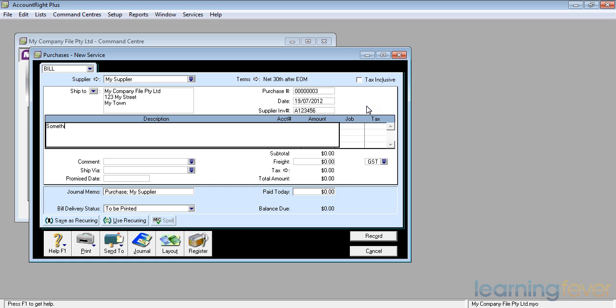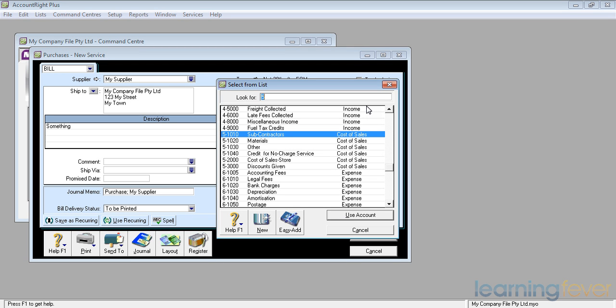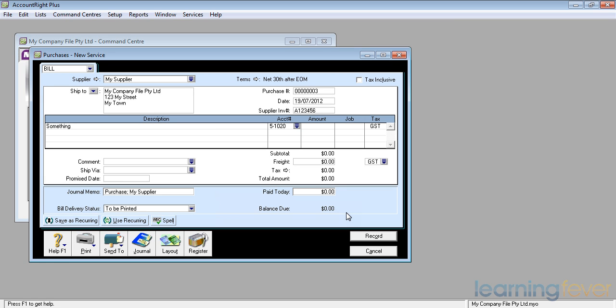What am I buying from him? I'm going to buy something. That will do me fine. What account am I going to use? I think about what I'm going to use it for. I'm going to use it as part of a job I'm doing for somebody. It's going to be part of my cost of sales. If I press 5 and then press tab, it will take me in the list of accounts to my cost of sales area. I'm going to be using this as part of the materials on a job. I'll click on the materials, click use account, and I've entered it.